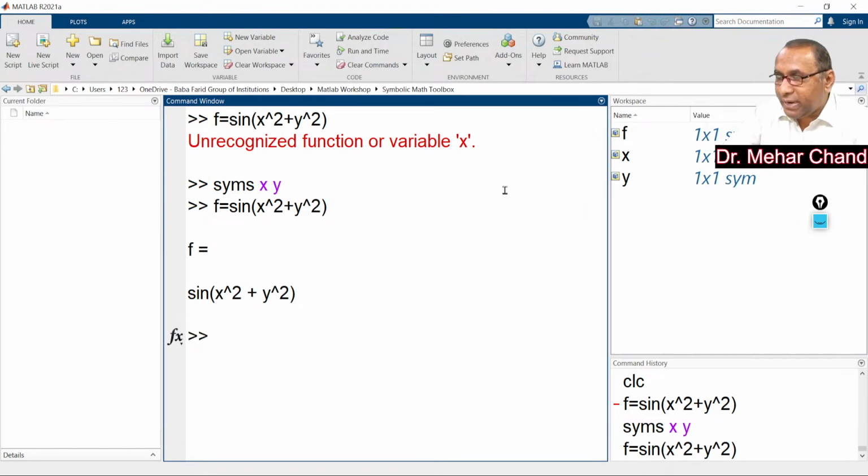Now MATLAB understands what x is and what y is, and also when you create a function by using x and y, where x and y are symbolic variables, you can pass values through this function. See, if I have f and I want to pass the values 1, 2, the value of x is 1 and the value of y is 2.